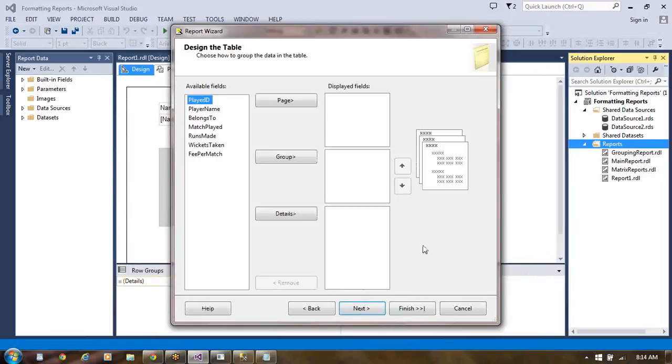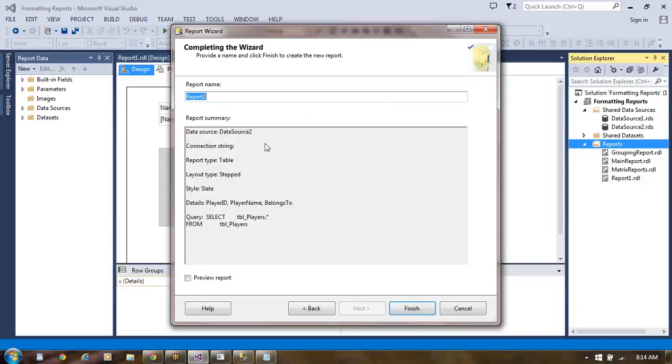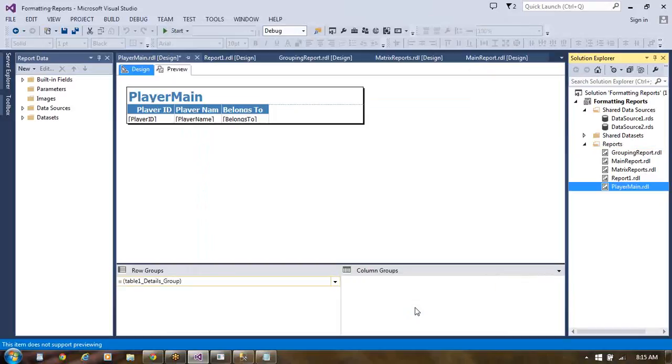Next, whatever is required in the details we can choose. I was trying to show only player ID, player name, belongs to. We take here player ID, then player name, then belongs to, we put these things here. Click on the next. Finish this. The report name is going to be player main. We make here finish. Like this we are getting player main.